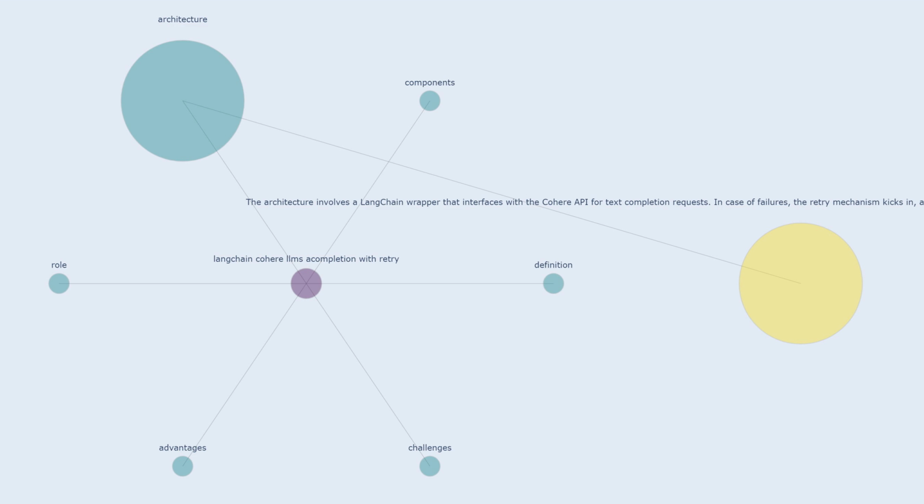Architecture. The architecture involves a LangChain wrapper that seamlessly interfaces with the Cohere application programming interface to handle text completion requests. In case of errors, the retry mechanism kicks in, diligently attempting to resend the request multiple times. If all attempts fail to resolve the issue, an exception is raised, informing the user of the persistent error.